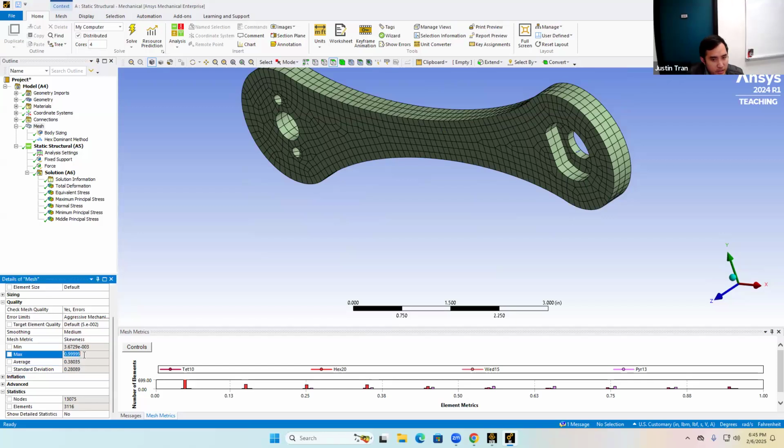The max skewness, this almost always happens. There's usually at least one element which has a tremendous skewness, but that's usually in the middle. So you can have that high, no problem. It's usually the average that I look at. And this right here is a histogram for mesh quality. So you want to have most of your elements on the left side of the histogram.